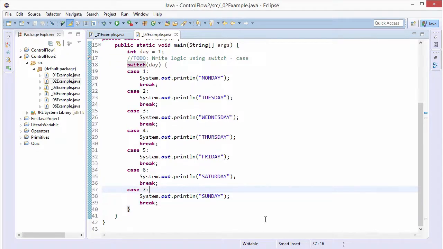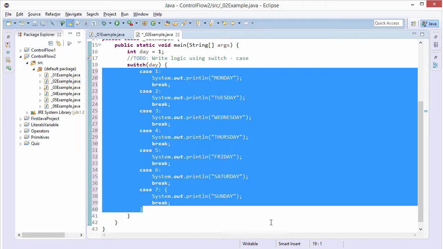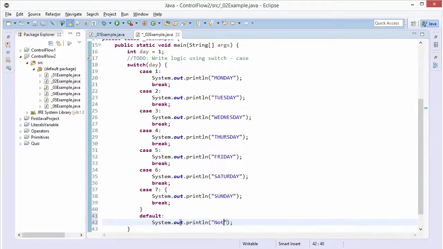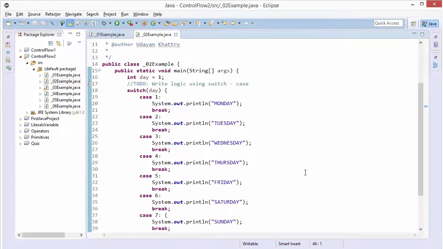Save it. Generally curly brackets are not used with case block, but let us try to use one. Over here, opening curly bracket and closing curly bracket. Let me indent it properly. Save it. So even if we use curly brackets for a case block, there is no compilation error. And finally the default block, colon, sys out, not a valid day, and then finally break. Save. We are finished with our logic.